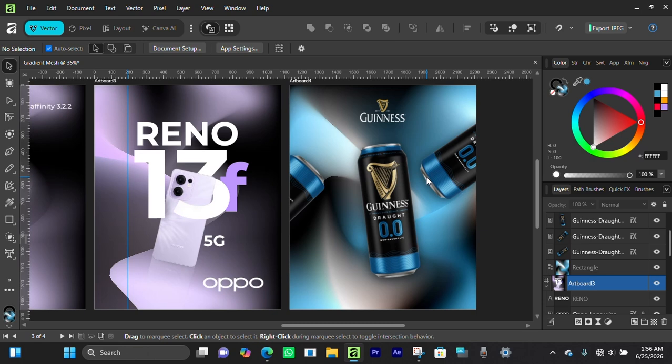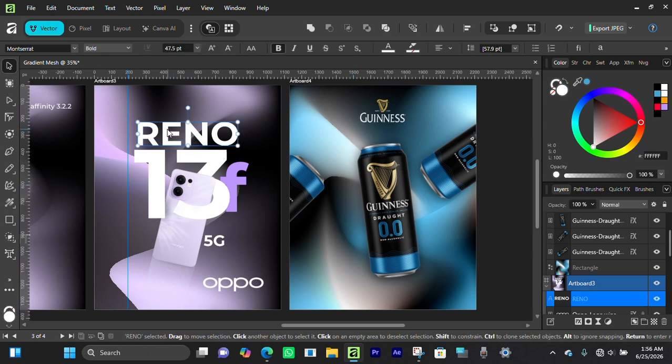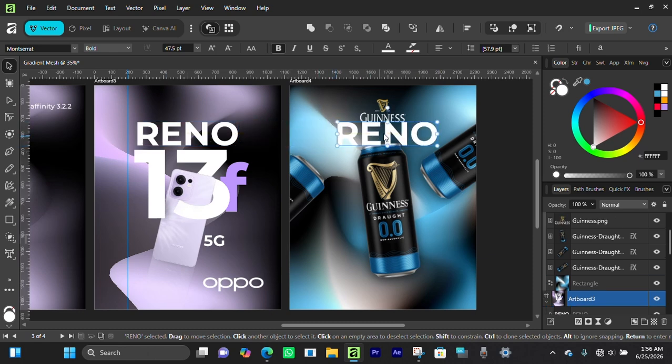As you can see, I have created a beautiful composition using the gradient mesh and then adding the images in there. The final thing I will do is to add text. I duplicate this text. I press and hold Ctrl Shift on my keyboard, and then I drag and drop like this.